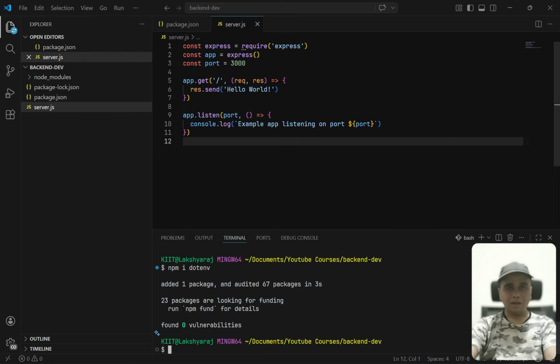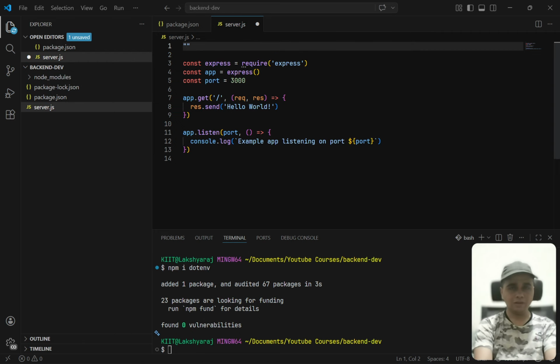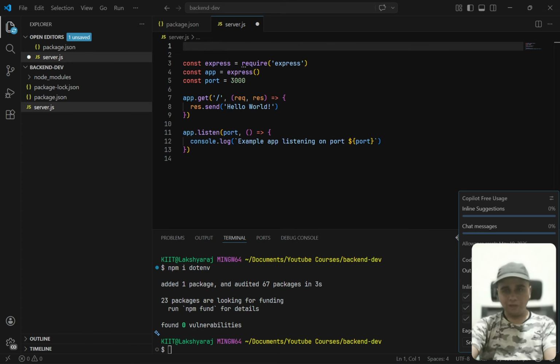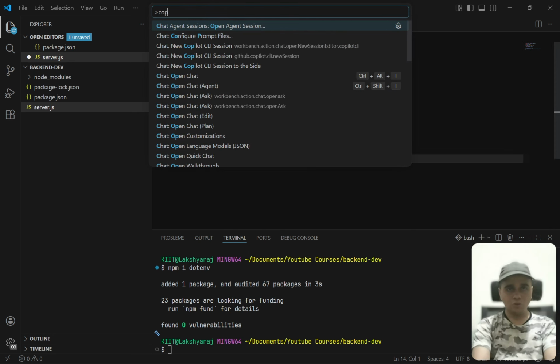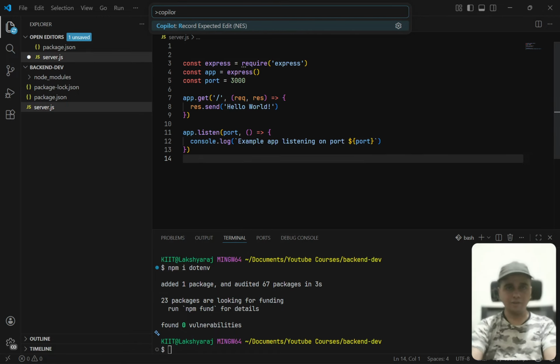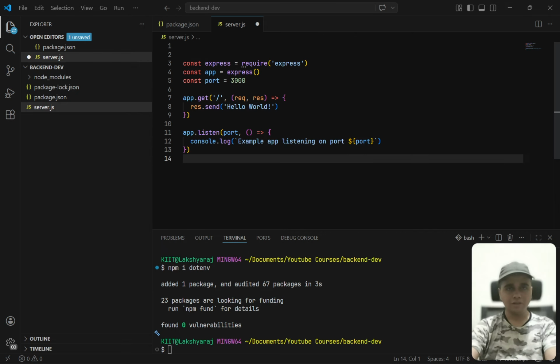Okay, and after installing .env, I'll suggest you go ahead at the top of your entry point. Wait a second, let me just disable my Copilot. Snooze. Copilot disable inline solutions. Okay, so I just disabled Copilot.